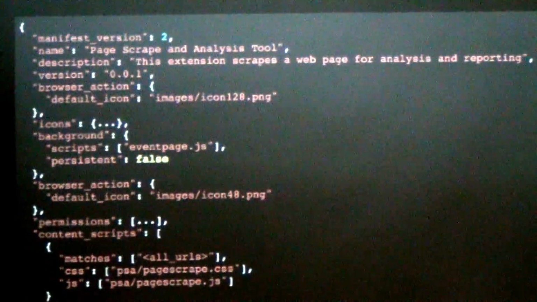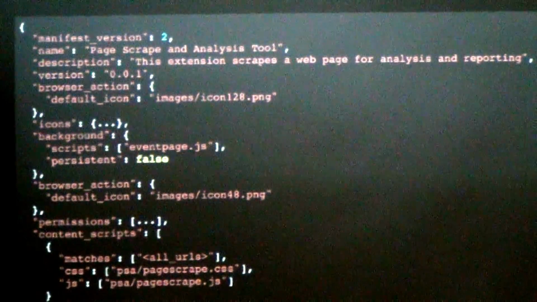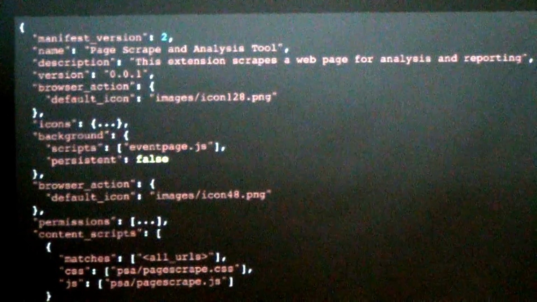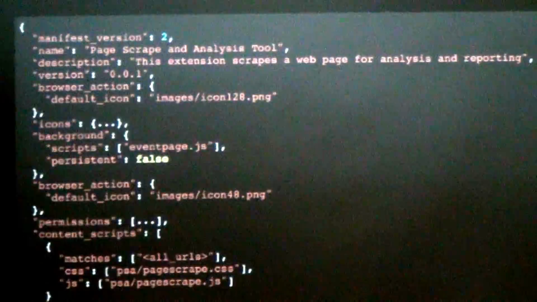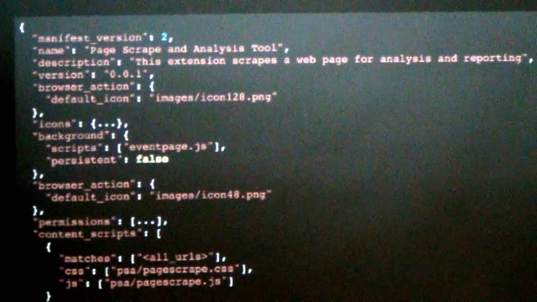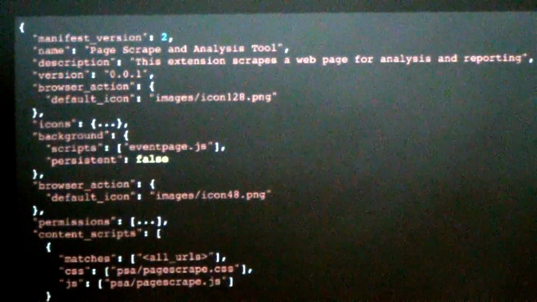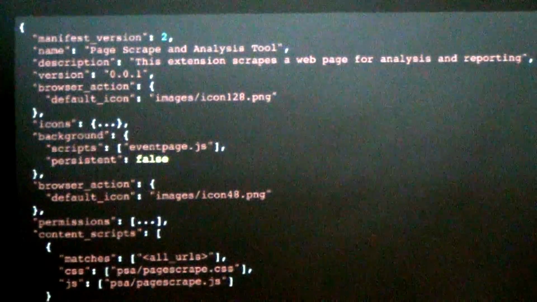You put in your default icon. Permissions are another setting that you can have, for what kinds of things you're looking for: are you going to be using tabs, active tabs, storage, cookies, security, and whatnot. Those are listed in that file. So the first big piece is the manifest. The second one is our background page.